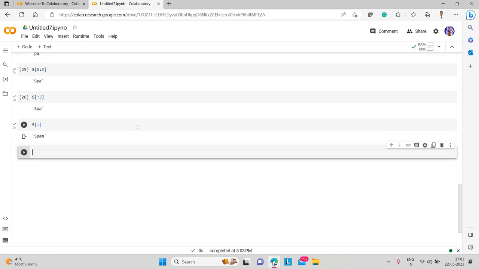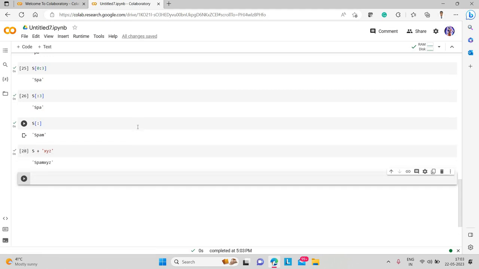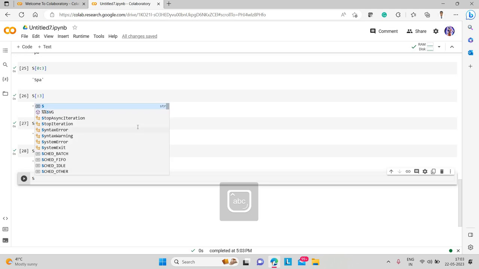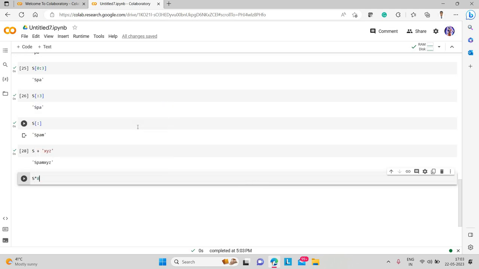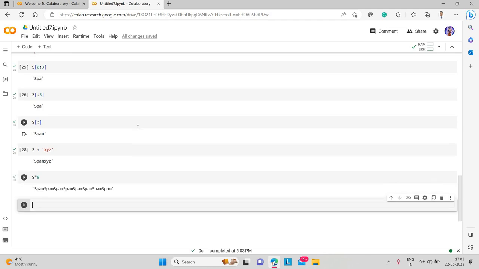Then we have concatenation. For concatenation, we can just add x, y, z and enter. So now this is concatenated. Another operation is multiplying it with a numeral, so it will repeatedly print the string 8 times. And after performing all these operations, the string s is the same. If we print s, the string has not changed.